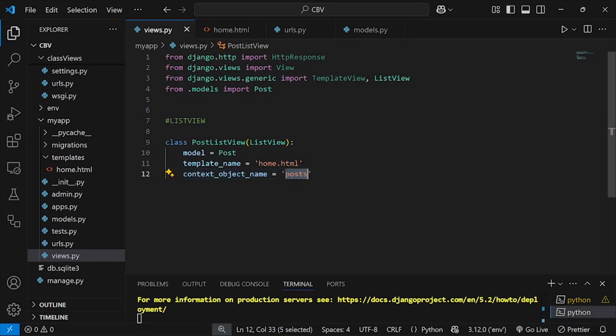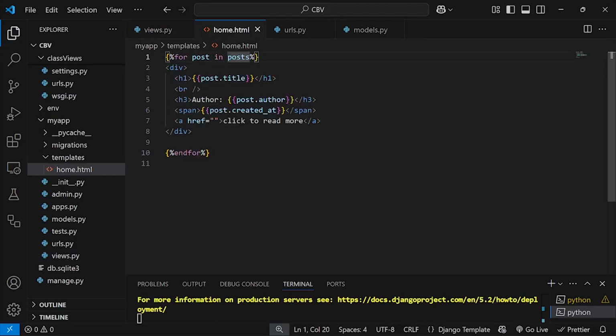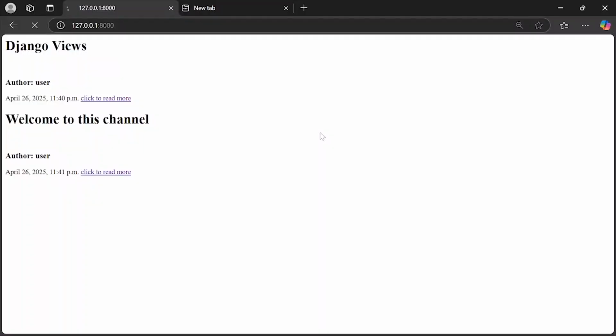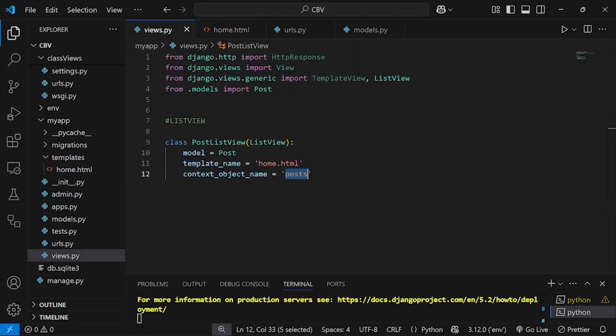So anything you had here, so instead of just saying for post in object_list, you can add that context here too. So I have for post in posts. So if I save this and go to the browser and refresh, you see that everything is still working well. So now we are done with ListView.